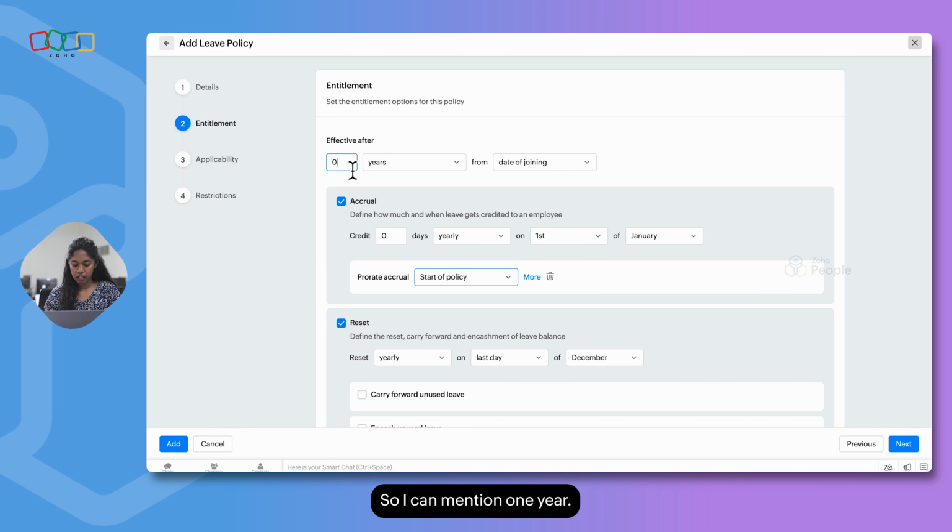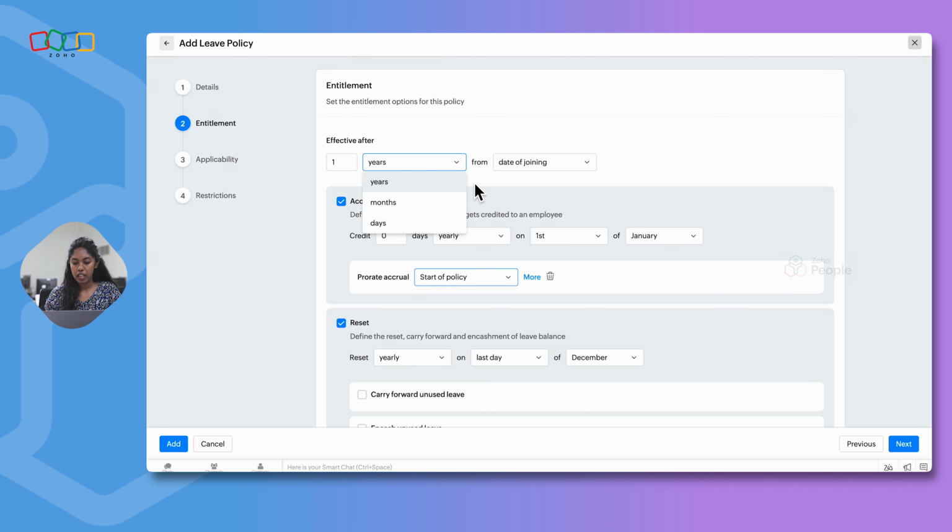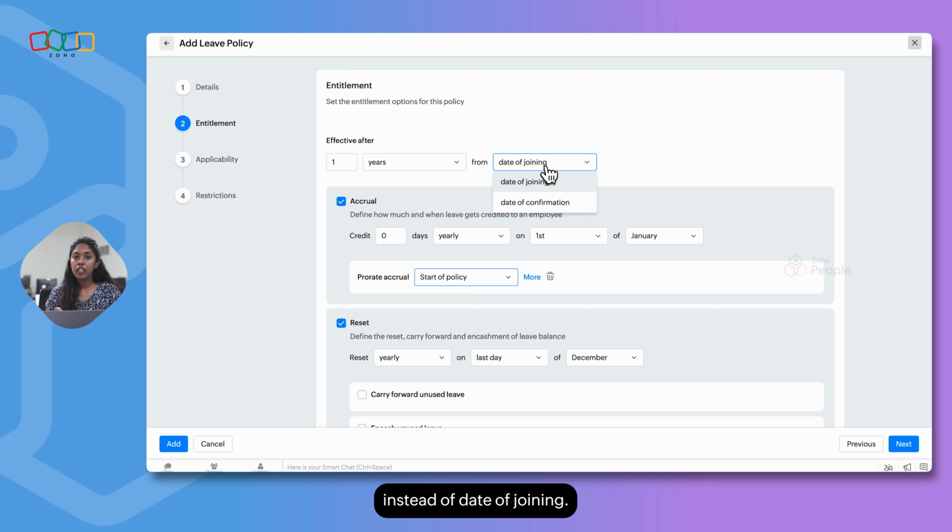So I can mention 1 year. You can also go with the option months or days. Instead of date of joining, you can also use the condition date of confirmation.